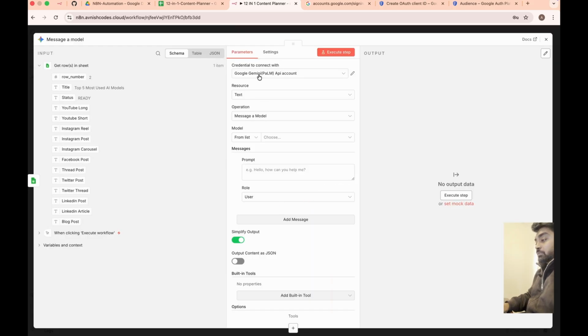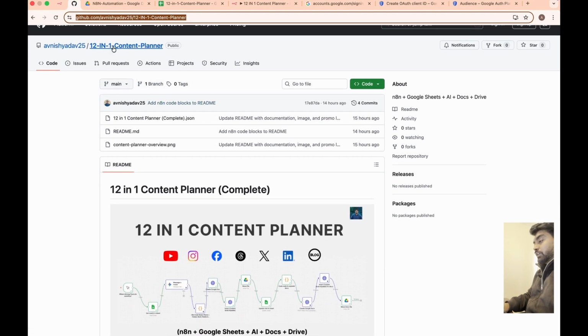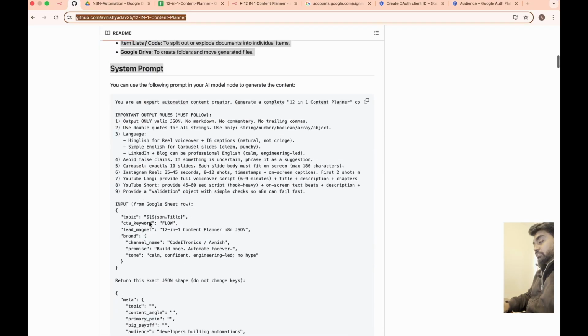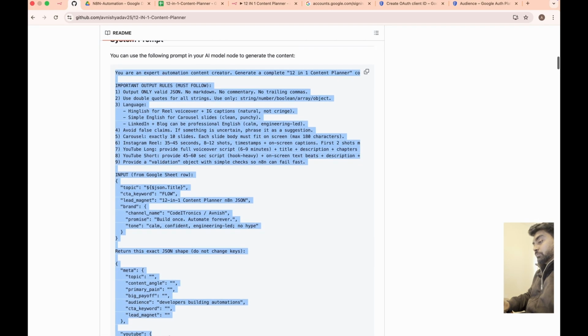If you are using any other model, you can just switch back to that model. For me, I already connected my Gemini, and for the prompt, you don't have to worry about that. I have added everything in my GitHub link, so you can find this link in the description. Just go there, see my system prompt, and copy the whole system prompt there.